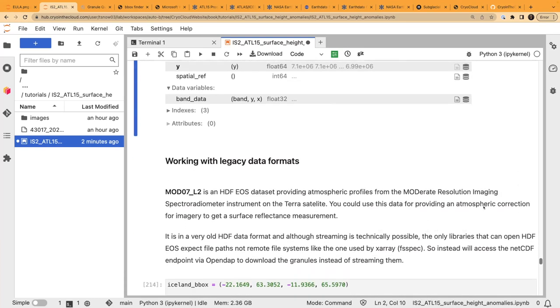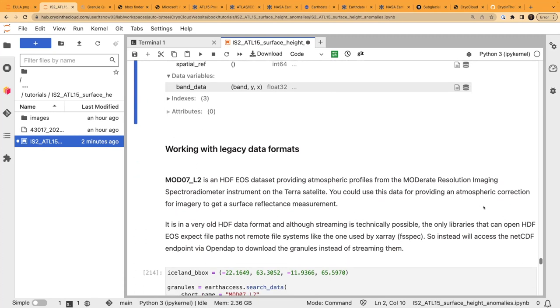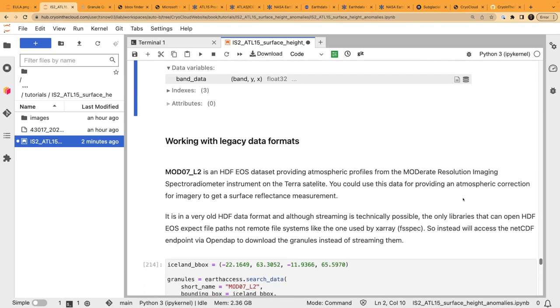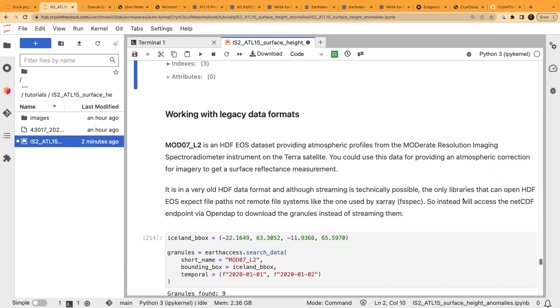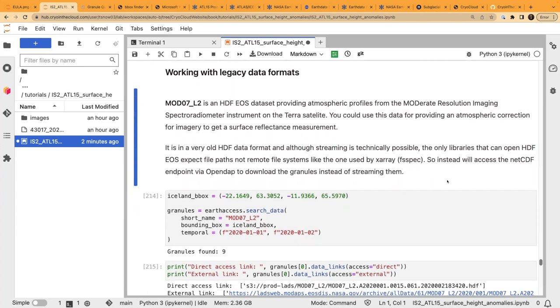Okay, so next up is sort of the non-ideal working with legacy data formats, which we will have to do because there's data that we want to go back and look at, especially if we're doing time series or whatnot. And until things are hosted in cloud optimized formats, which I'm sure won't be the fastest process, we'll have to kind of work around. So this is a way to work around. We're going to look at this data set.